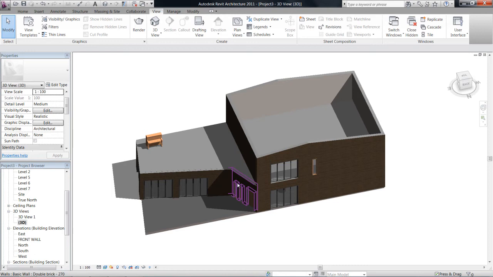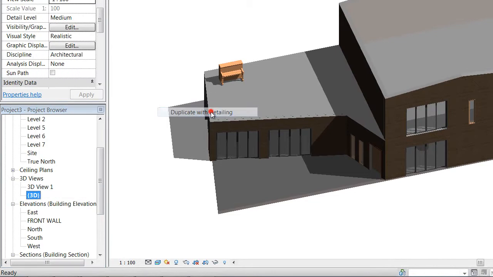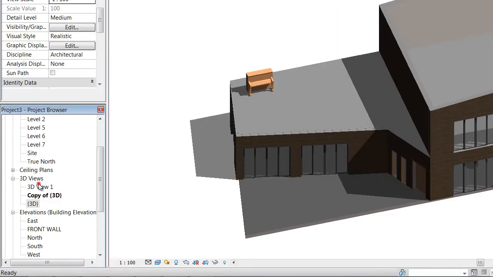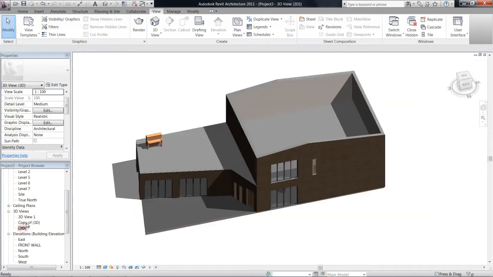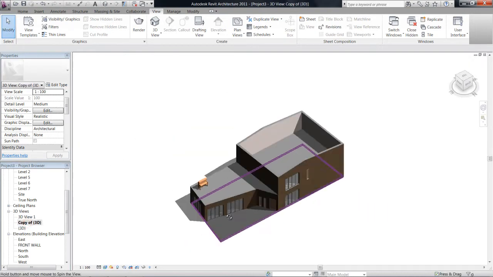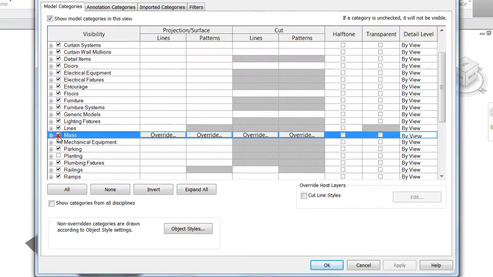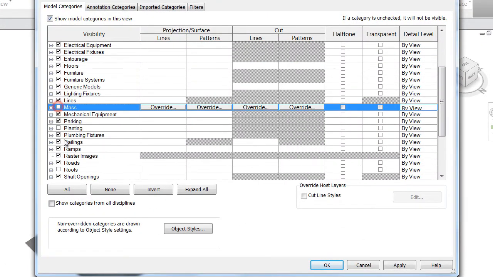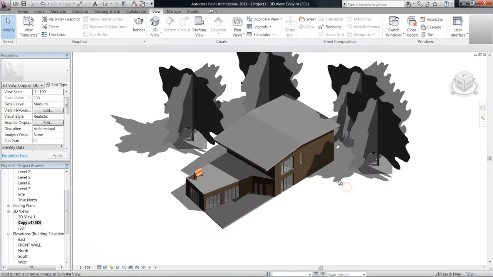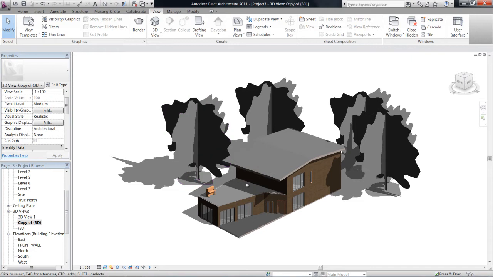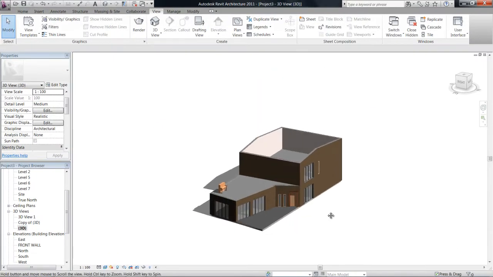I'm also able to, let's say I wanted to duplicate this view, so duplicate with detailing. So now I have two of the same views, so here 3D and copy of 3D, and if I wanted to VV, just go back in and turn back on the planting and the roof that I turned off, and so they'll appear back in this copy of 3D, but when I go to 3D it's still exactly the same as I left it.